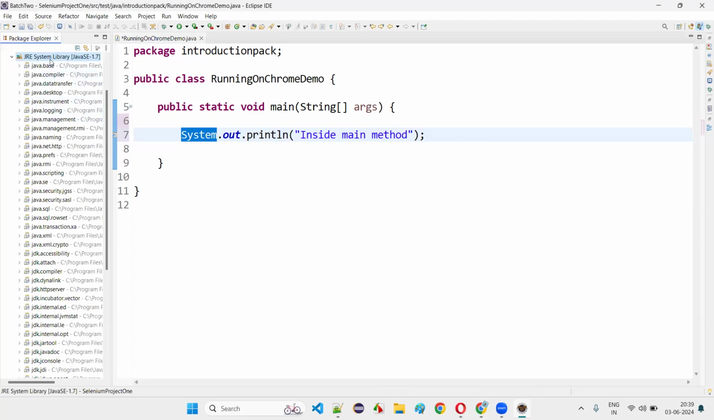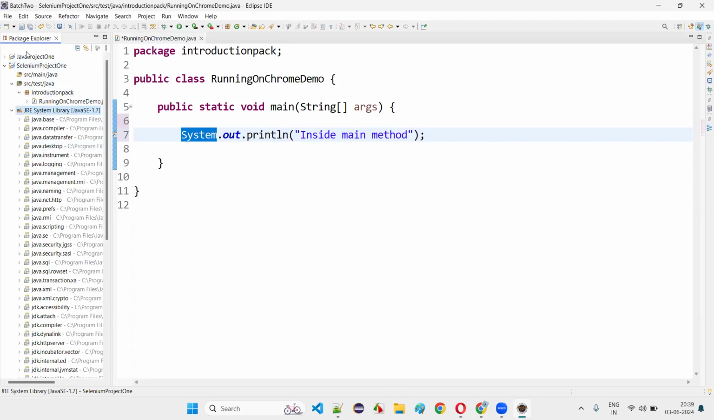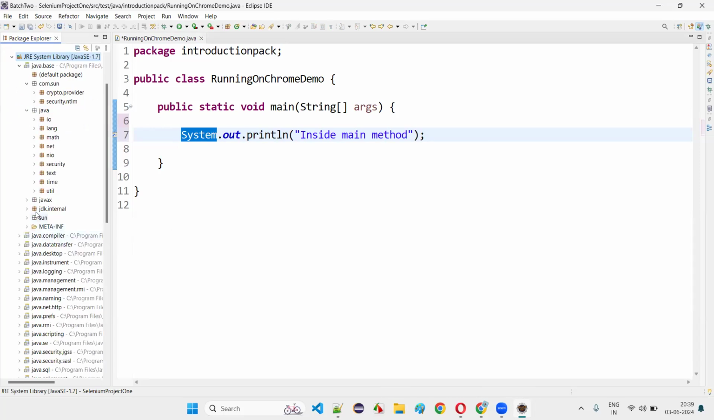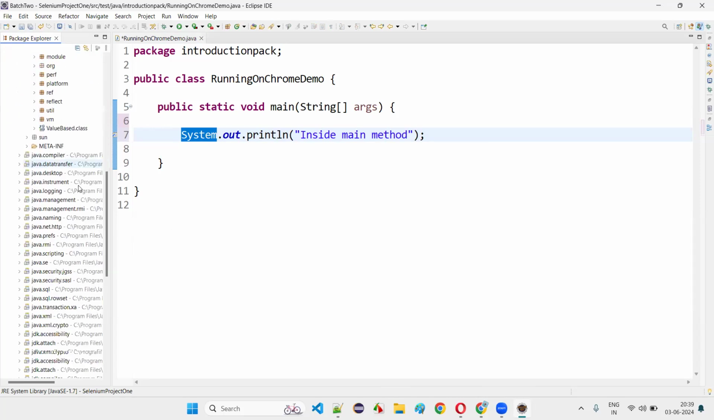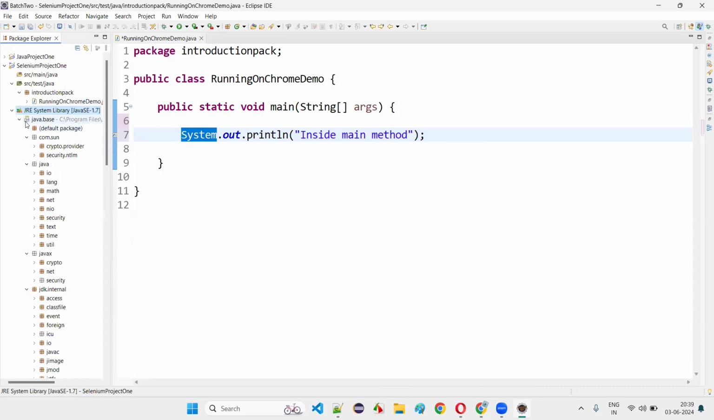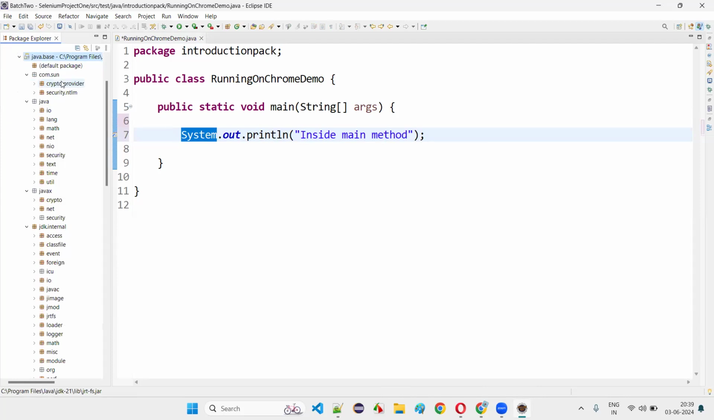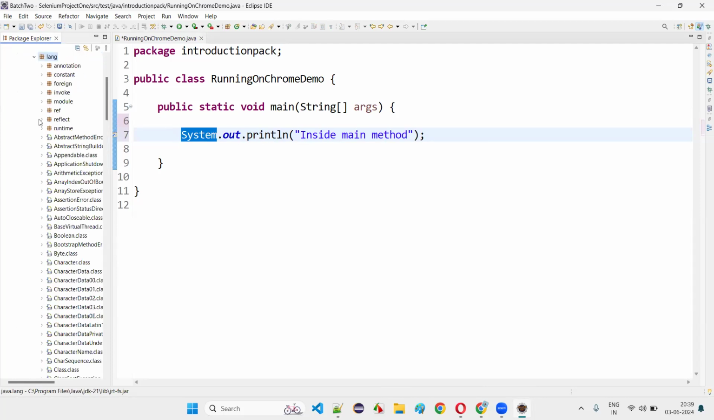Okay, go to this JRE system library, which comes by default when you create the normal project or Maven project. Under that, you have something like java.base. Under the java.base, we have something like java.lang should be there somewhere. One minute, let me do this. Java.base. Yeah, here it is, java.lang.